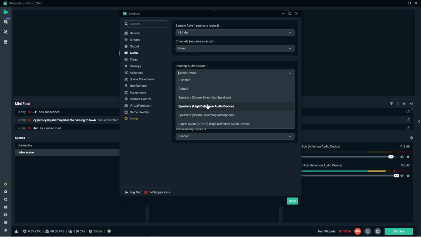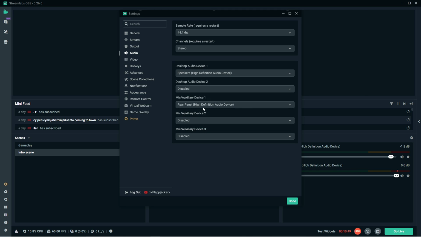Set your desktop audio, which is whatever your main audio is. If you use Bluetooth headphones, set it to your Bluetooth. If you use whatever it may be. I have mine obviously to my speakers.